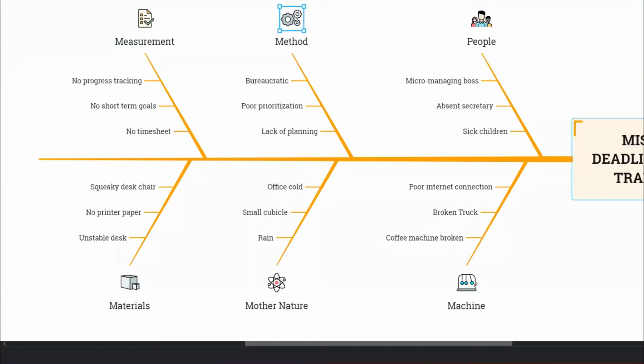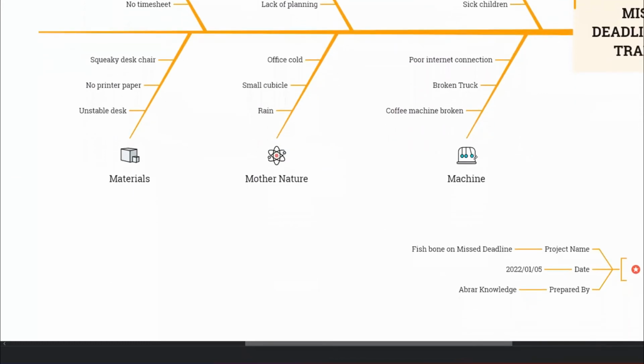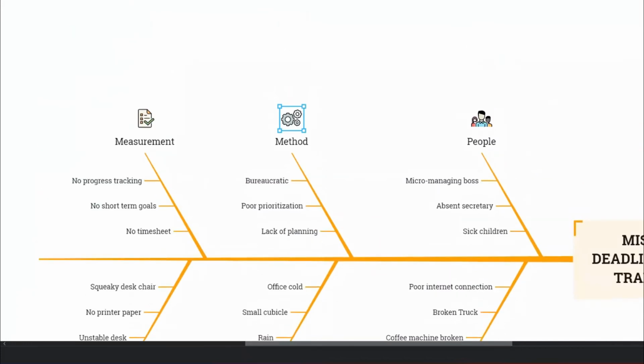So you see here, missed deadline for the training purpose, and whatever the changes I made, it has been reflected. You can see here, and the basic info also, project name, date and prepared by and all that, it has come very well. And apart from this, if you wanted to have some insert, of course you can do it. Or in the panels, if you wanted to have any extra things, you can have that also from the panel.